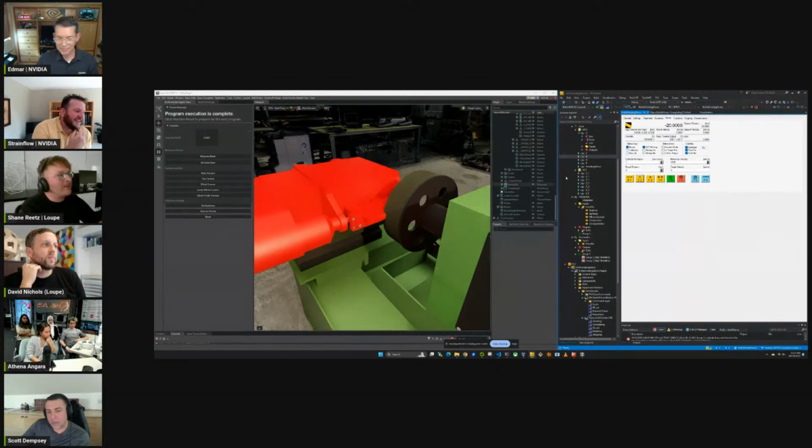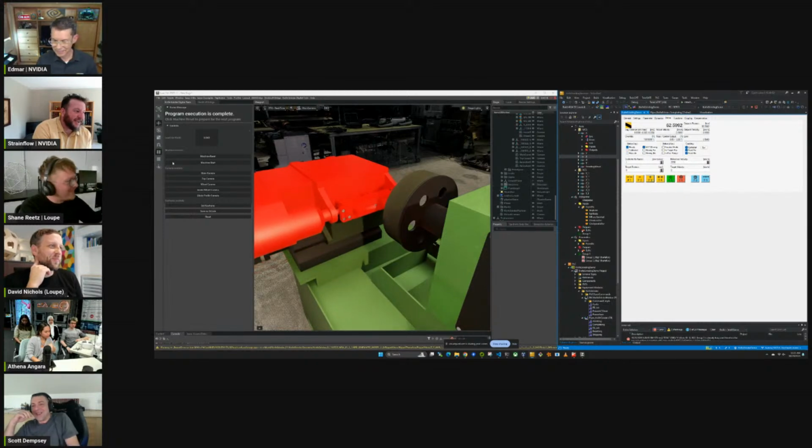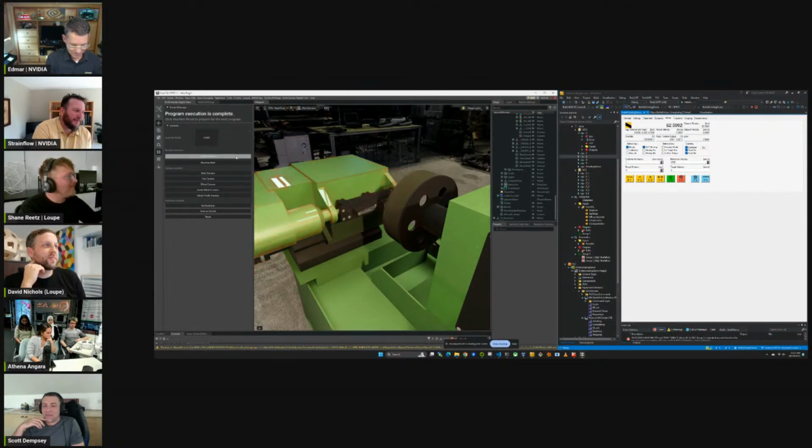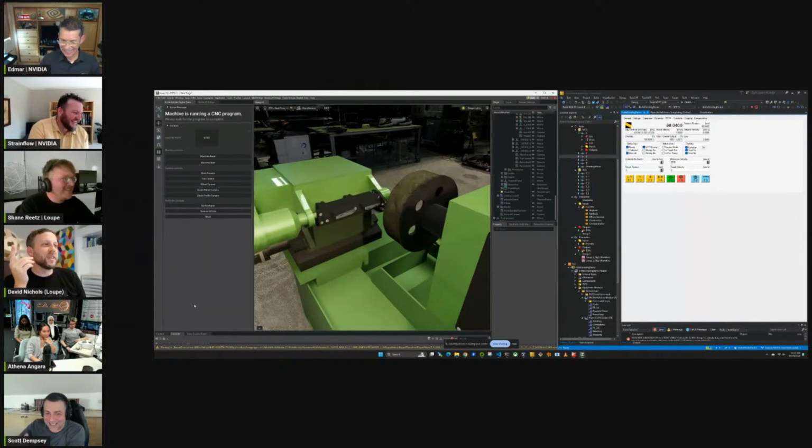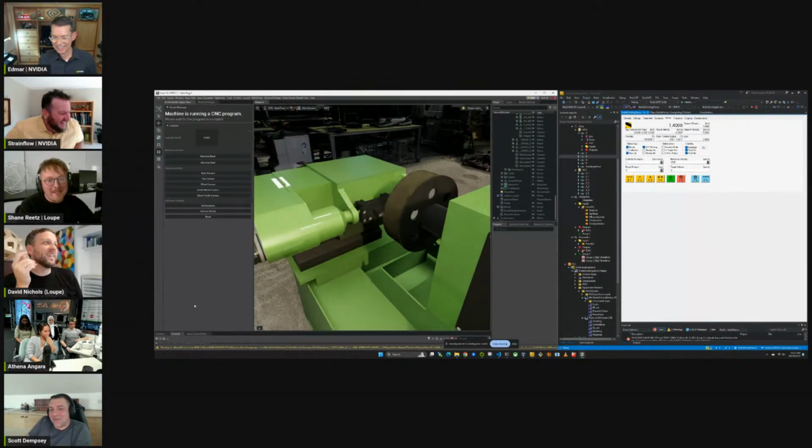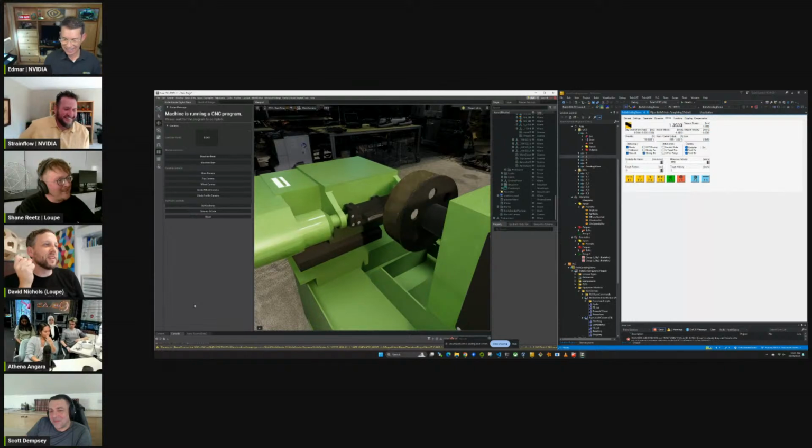Well, I've got to say, I've got a CNC router out in my shop, and I was doing some exercises kind of like this, and I almost lit my shop on fire. I broke a probe tip yesterday on my CNC. I wish I had run it in the simulation first.